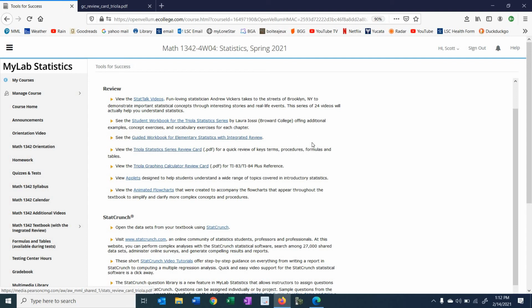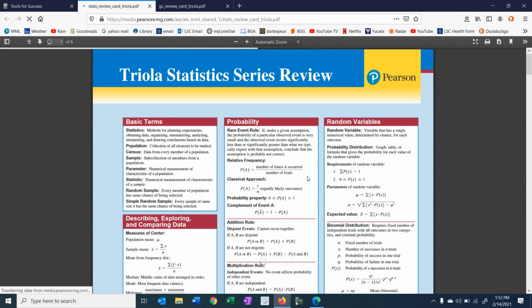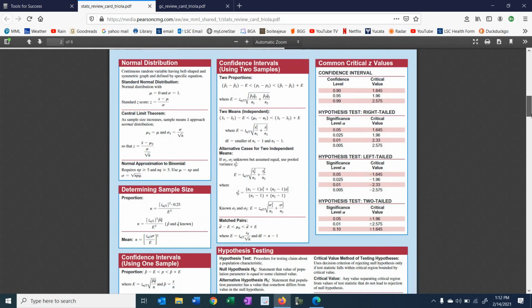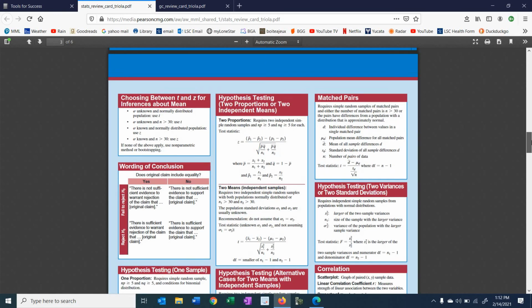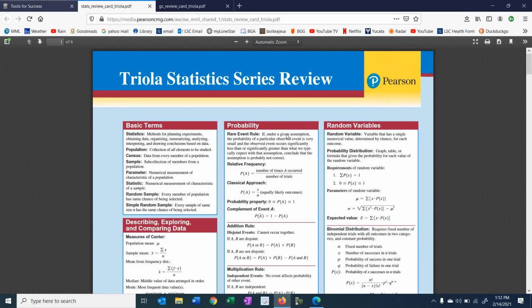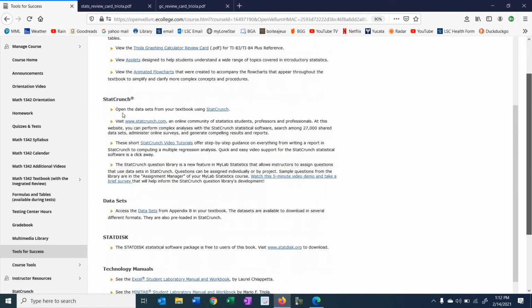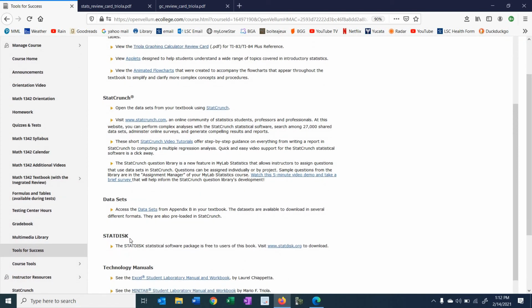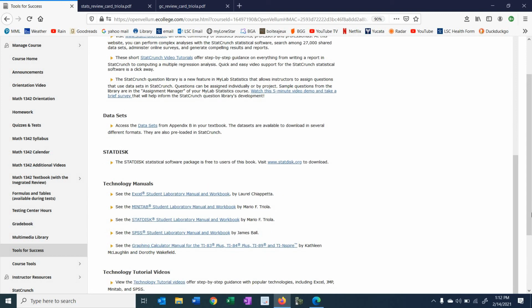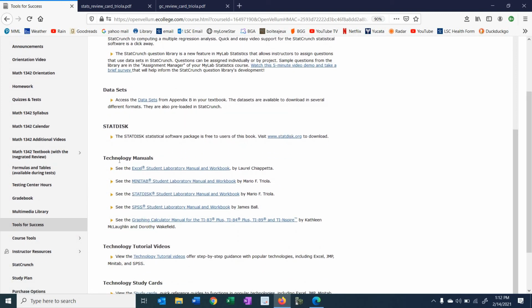There's also this review card for the course itself, which will break down all the formulas that we use in the class by topic. So this is a useful reference for the formulas. Okay, we're not going to be using StatCrunch or any of the data sets or StatDisk. The only other thing here that you might be interested in is these technology manuals. There is one for the graphing calculator. So if you want to look at the manual for a graphing calculator, you can click on that.